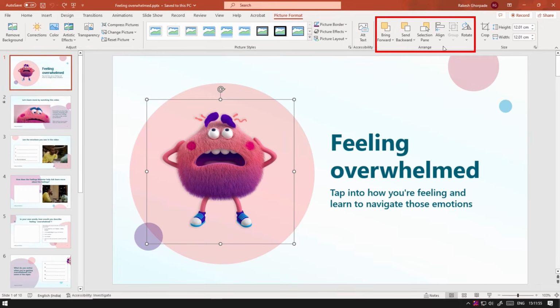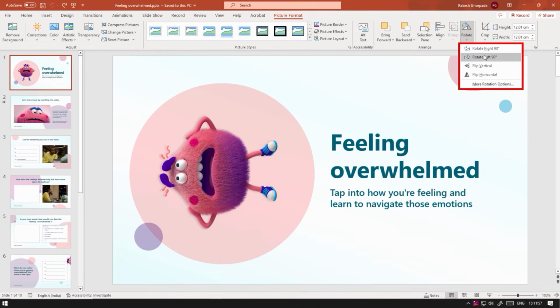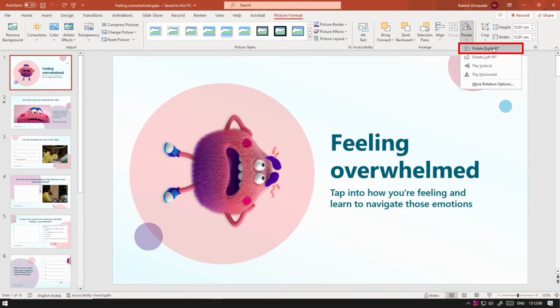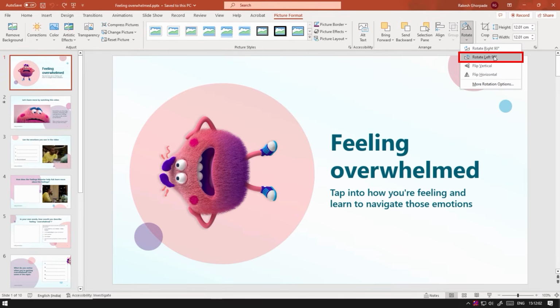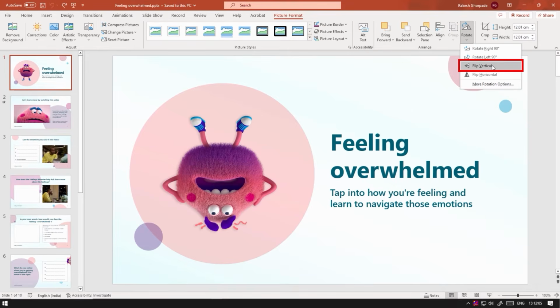Find the rotate options. You can use the Rotate Right 90 Degrees or Rotate Left 90 Degrees buttons to rotate the image in 90-degree increments. You can also select Flip Horizontal or Flip Vertical to mirror the image.